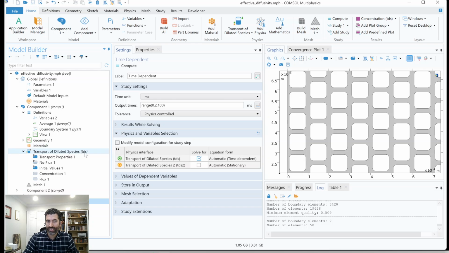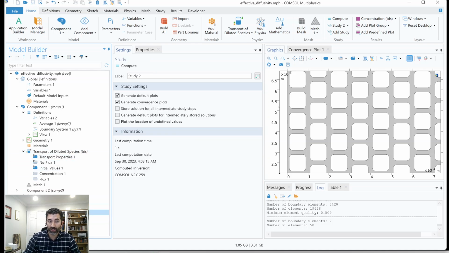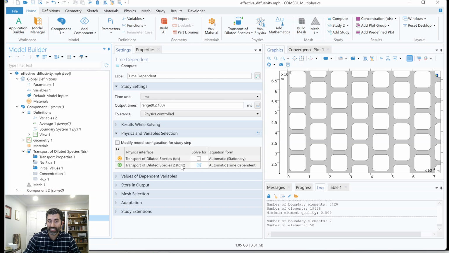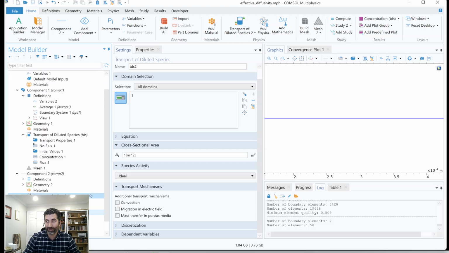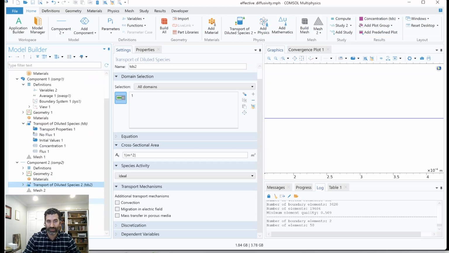You'll see this says TDS. That is the name that's referred to for this particular physics mode, which belongs to component number 1. Similarly, for study number 2, if you look under the time dependent, you've only selected TDS2, which is, you guessed it, right? Transport of dilute species 2, which belongs under here.